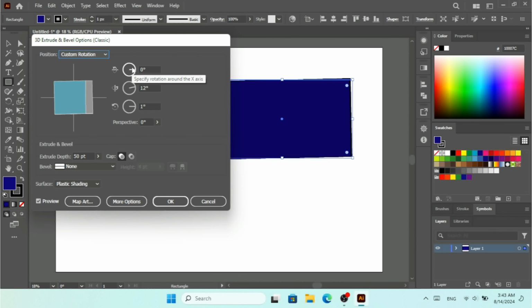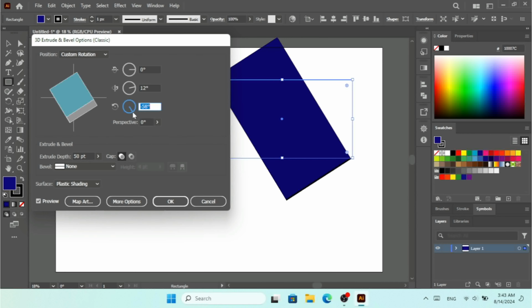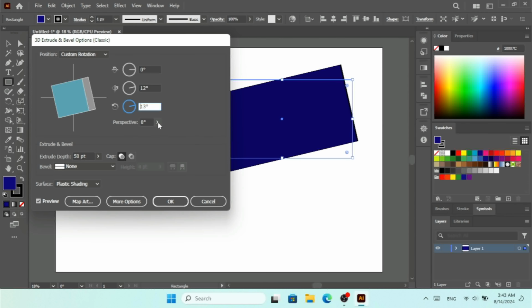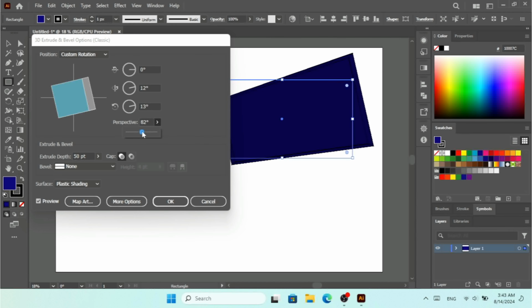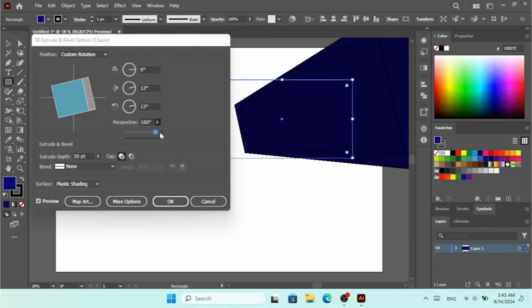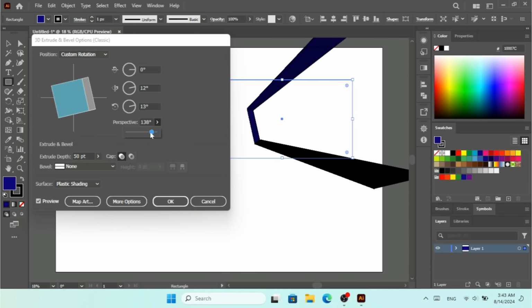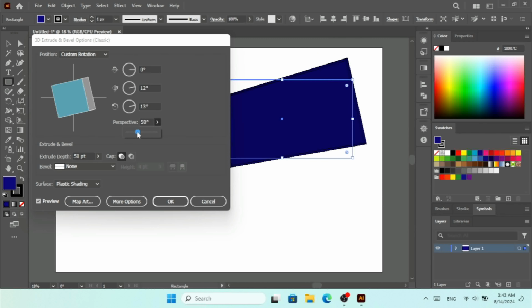As you can see, we have these angles which I can change for the X axis, and also we have this Y axis, and also the Z axis, which I can change for the selected object. And also for perspective, I can change that to 160, and I can decrease this value from 160 to 0 degrees. So here we have this extrude depth.